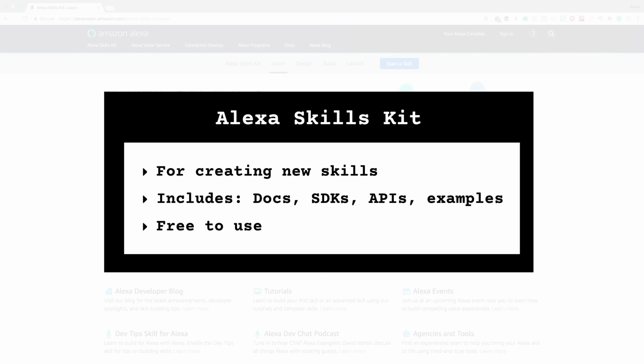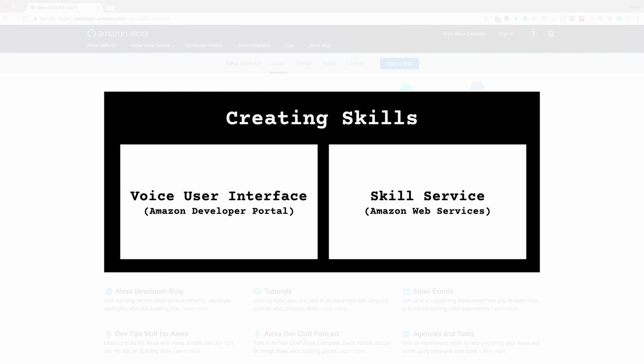The Skills Kit is a collection of resources to make it easy for developers to create skills for Alexa. And the Skills Kit includes documentation, software development kits, application programming interfaces, and example code. We'll be taking a look at all of these in more detail. Using the Skills Kit is free. In fact, in most cases, you won't need to pay to publish, build, or host your skills, and nothing that we're going to be doing in this course should cost you anything.